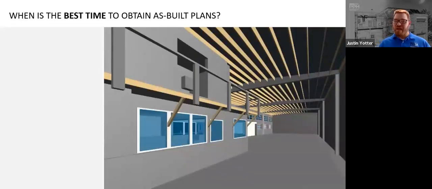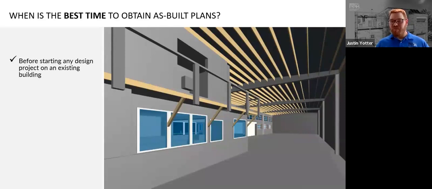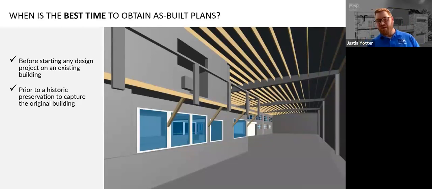So when is the best time to obtain as-built plans? In most cases, obtaining as-built files is one of the very first steps in the renovation process, if not the first step. Getting ahead of this step allows an architect to focus on their design, plan creation, and submittal to the building department, all of which are considerably more time-consuming than the first step.